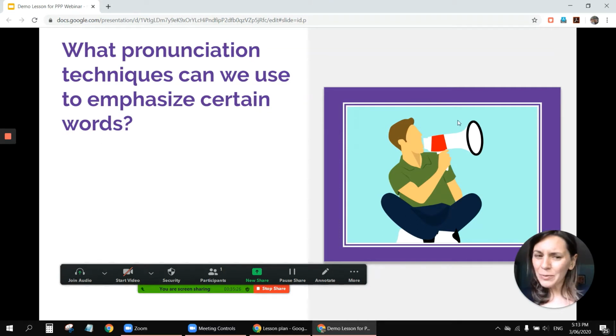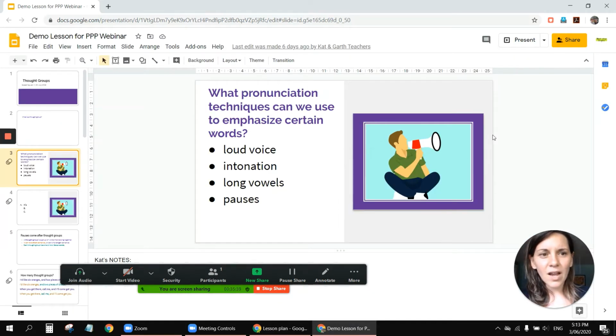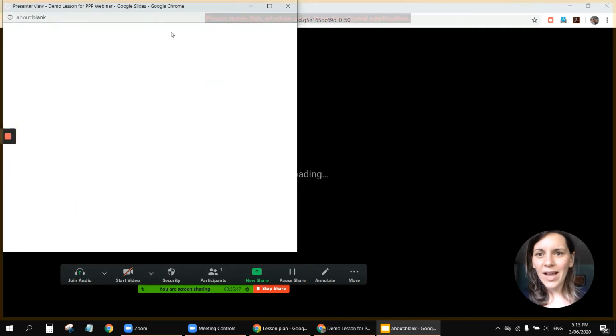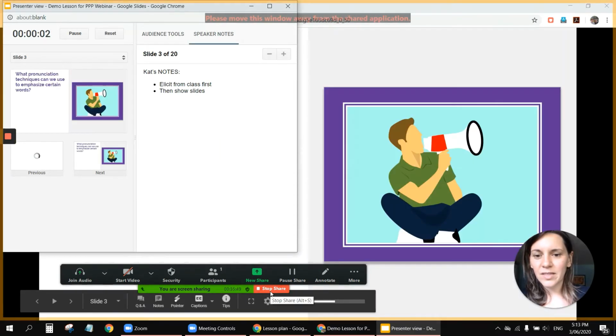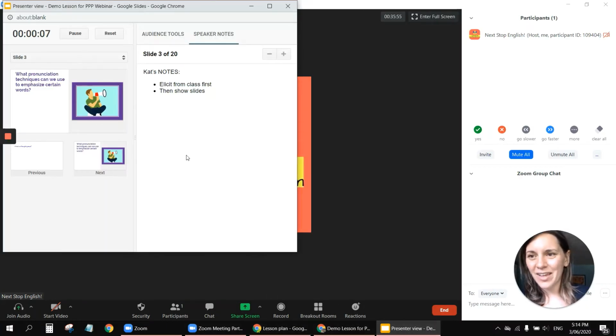However, I'm not able to see my notes, and I like to write notes in my presentation so I know what to say. So what can I do? Let's exit this. I can actually prepare it by going to Present and looking at Presenter View. Now I have a separate tab. Let me stop my screen share. I'll show you again. I have a separate tab here, which will let me control my presentation, see my notes, and the students won't be able to see it.